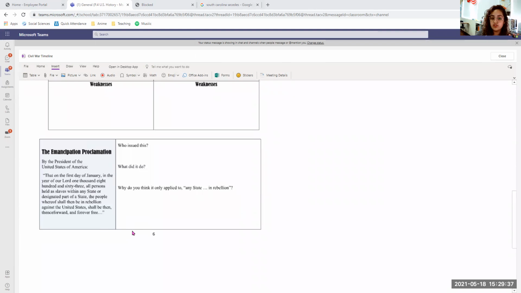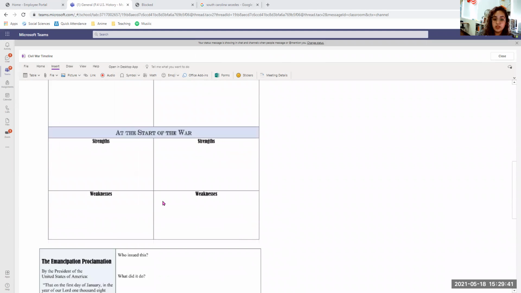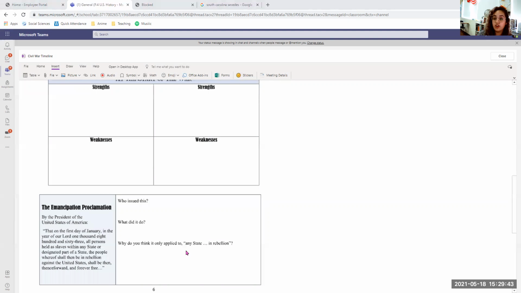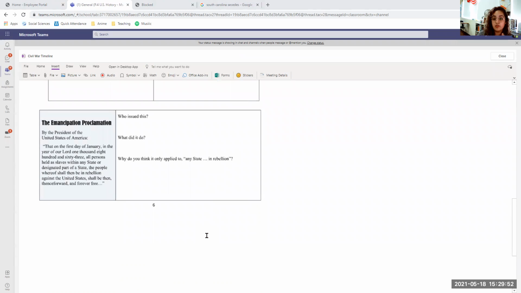So if you need an extra grade, this is an assignment that is for you. So this will be a grade replacement for any of your other grades that are a D, an F, or a Z. So if you complete this key concepts map, it'll be a grade replacement for a different assignment.